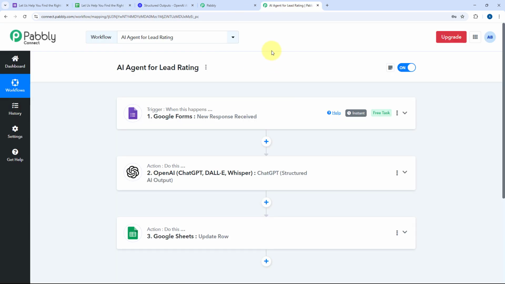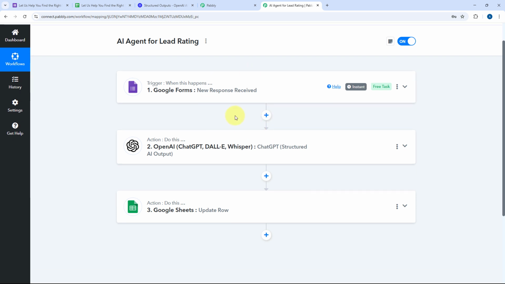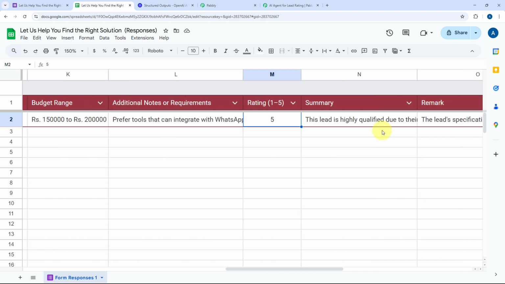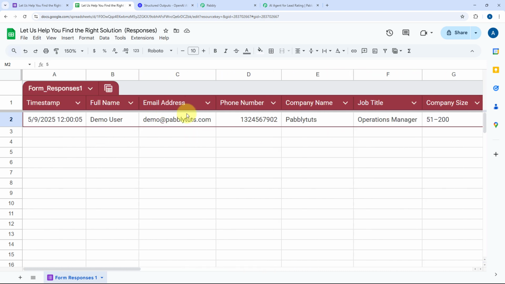So in this way, we built this AI agent which will capture the Google Form responses over here, then automatically send the responses to an AI platform like OpenAI to rate the lead and get the summary and remark. And then it will update the same rating, summary and remark back in our Google spreadsheet in the same row in which the Google Form responses are stored.